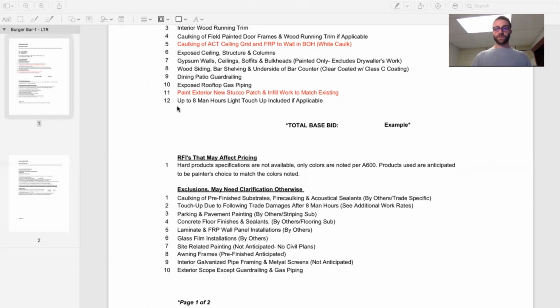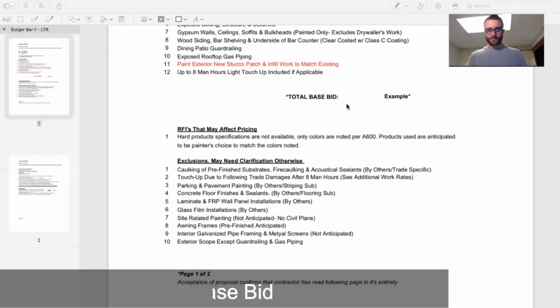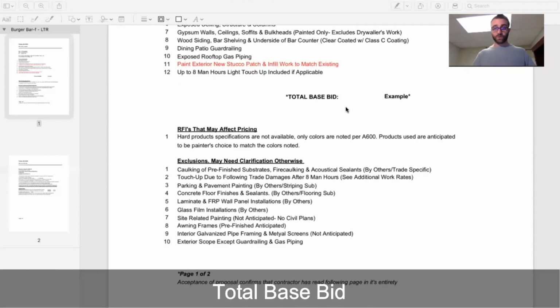And then on every single project, the way that we like to bid them is we add some touch-up hours depending on the size of the job, so that if there's any damages by trades, they have some hours allotted and they know that they're not going to get back charged unless it exceeds a certain amount. Now, we've had great success in this in the past, but on some jobs, people feel that it's difficult to appropriate the right amount of hours depending on the job size. Something that you might want to consider trying. And then just below that, you'll see the total base bid, and this is where we put our price in.